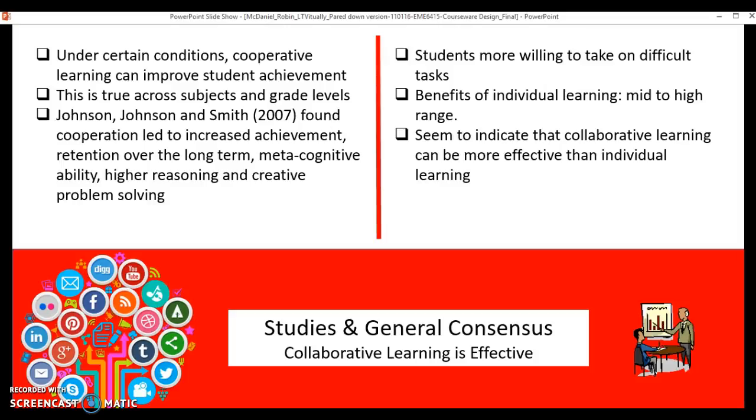Hattie did a quantitative study and found the benefits of individual learning were in the medium to high range when students work collaboratively. These studies seem to indicate that collaborative learning can, under the right conditions, be just as or more effective than individual learning.